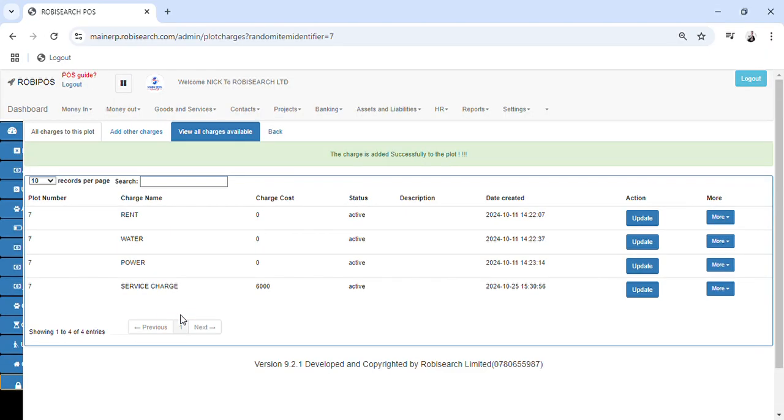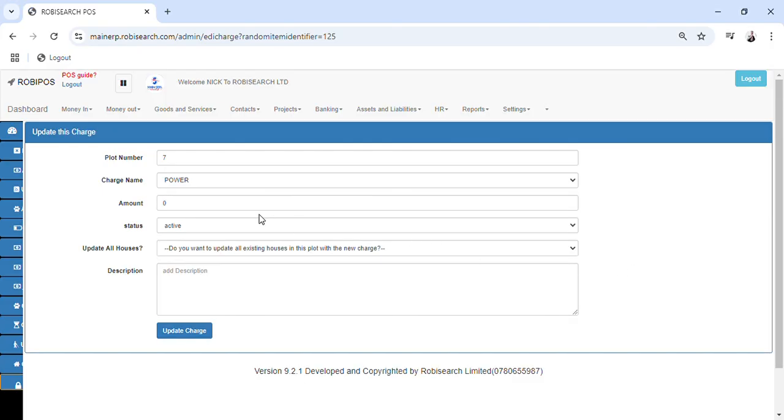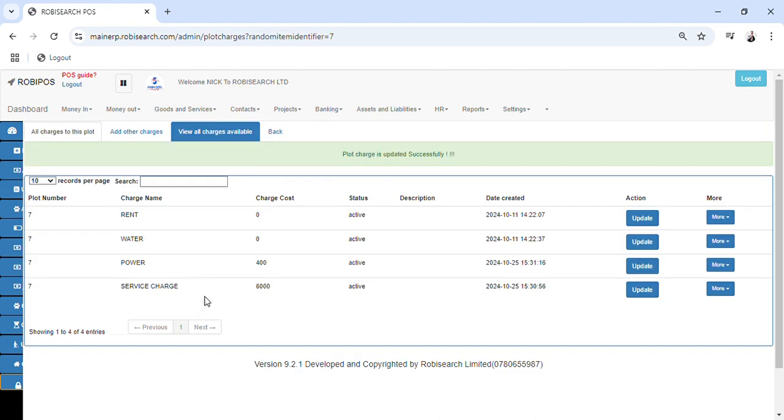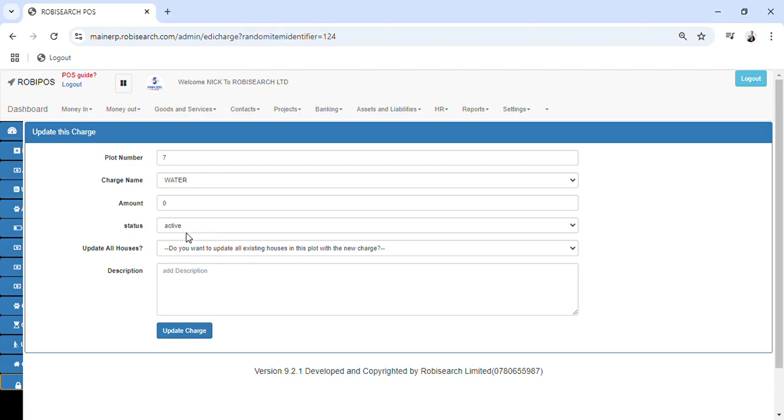So after that, you can view all the charges that are available in those rooms. You can also update the charges. Maybe if you want to update power, and you are charging at 400, here you say to all rooms, then you update that charge. Maybe you want to update water, maybe you'll be charging them at around 400 also. So you just come here, add the water charge, update to all houses, then yes, then update that charge.